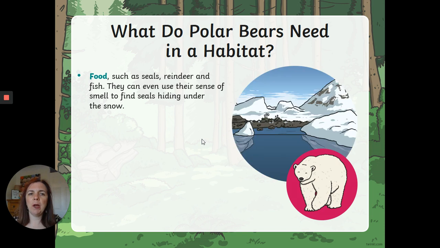Okay, what do polar bears need in a habitat? So here's the first one for us. So this is what the habitat looks like. Look, lots of frozen ice caps, really cold water, mountains maybe, really, really cold. Humans would really struggle to survive there unless they had very special equipment.